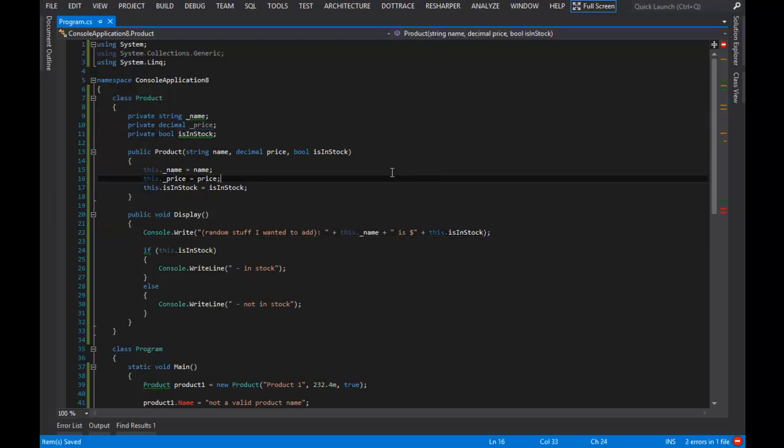If you want to name your private fields without a prefix, so you just want to name them camel casing starting with the lowercase, such as is in stock with the lowercase I, instead of underscore is in stock, then notice what's happened here on the constructor. Can anybody tell me why ReSharper has made this instance of this redundant, but this instance of this not redundant? So why is this kind of grayed out, but this isn't? Can anybody guess?